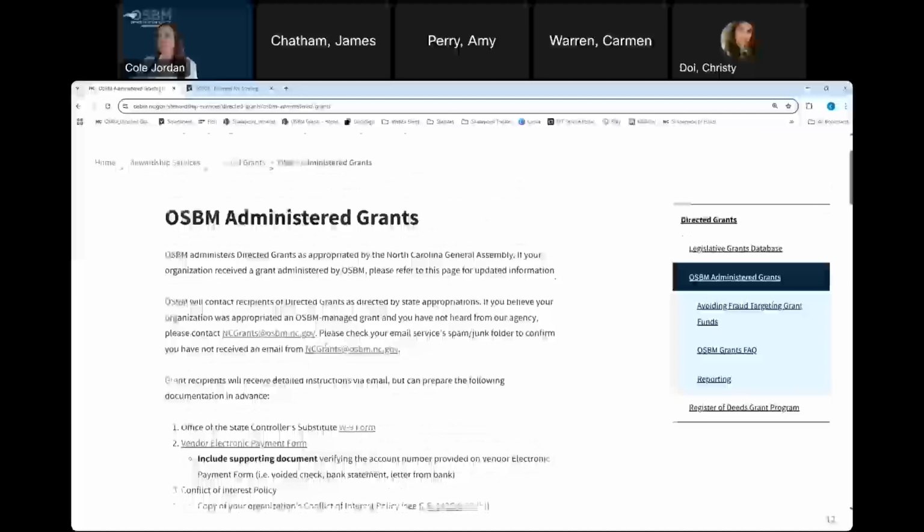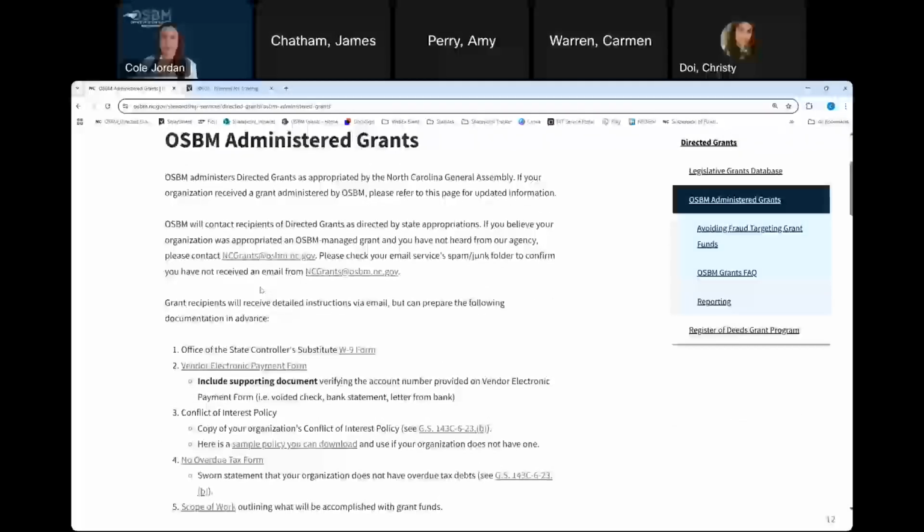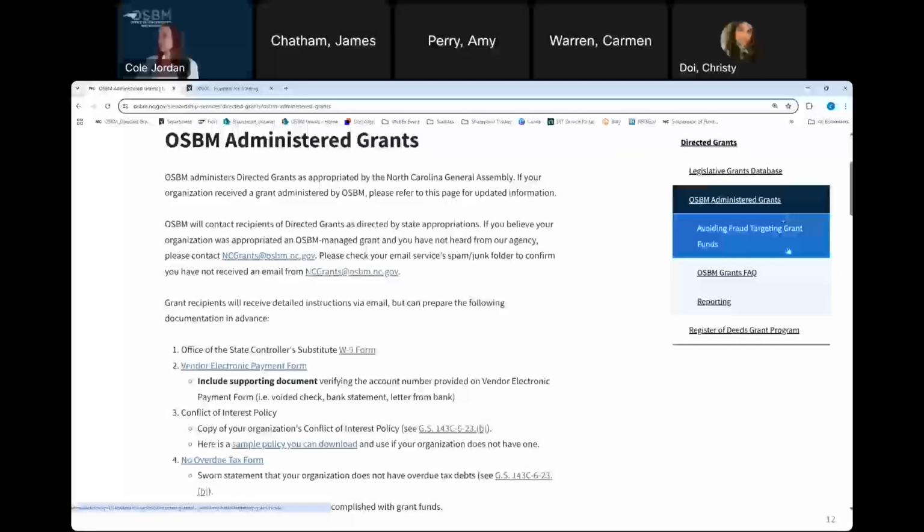You'll probably recognize these documents that you had to submit when you filled out your information to receive your grant funds. And then you want to click on reporting. There are some other helpful links here. Avoid fraud targeting grant funds. Make sure that you are avoiding any fraud or attempts at trying to get to your grant funds. We have come across, unfortunately, some instances where spam and other hackers have tried to get into the grant funds, and so just make sure you're aware of how to avoid that situation.